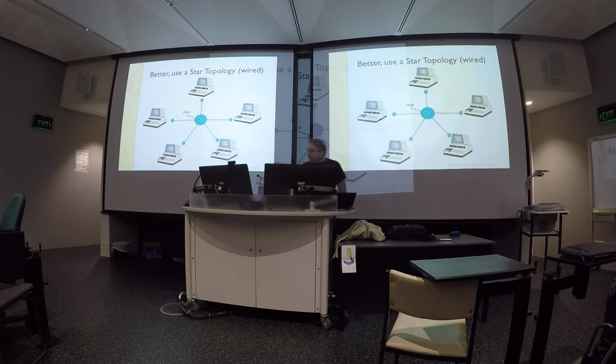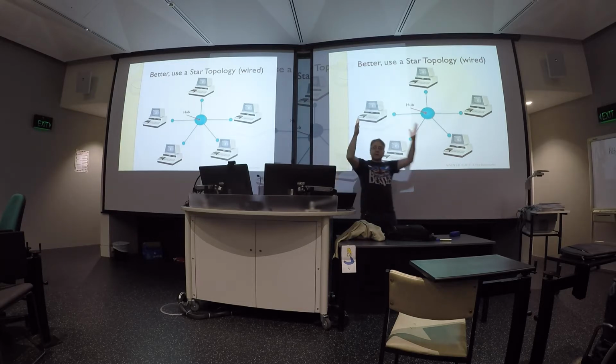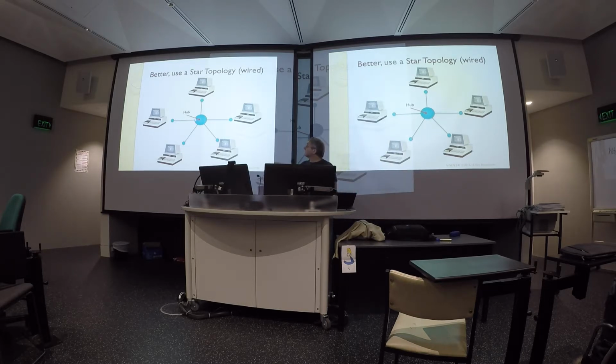Now, a hub operates at the physical layer. When we were drawing that protocol stack, we had the physical layer, and then the data link layer up there. A hub operates purely at that physical layer, which is why I said it acts like a piece of wire. These devices here are not aware of its existence.